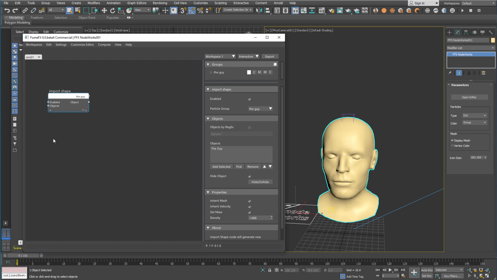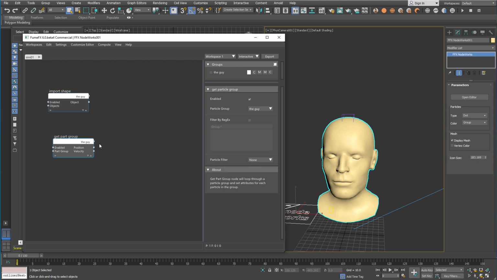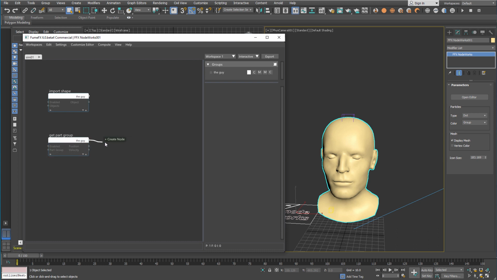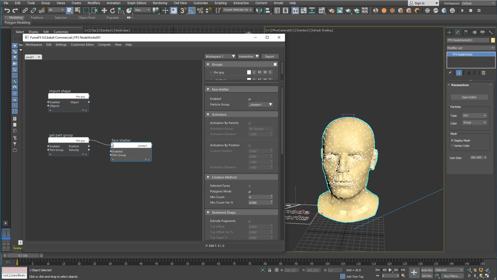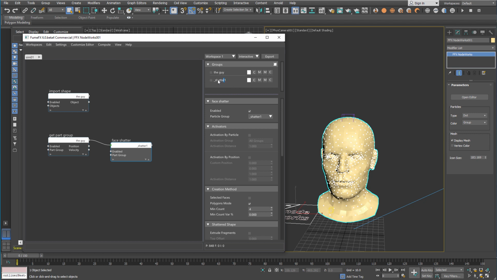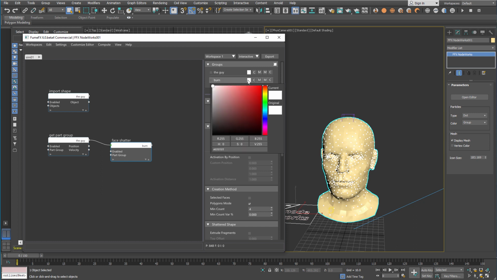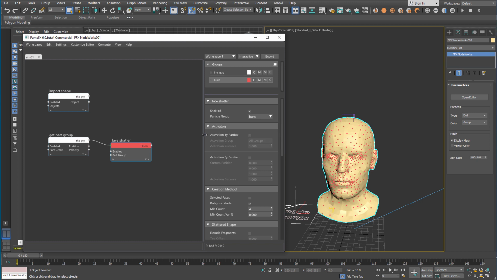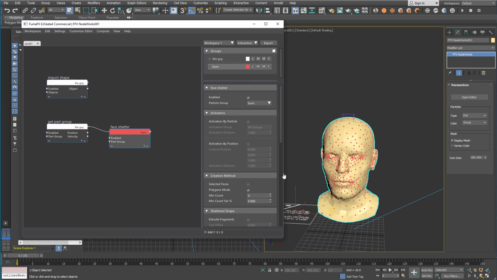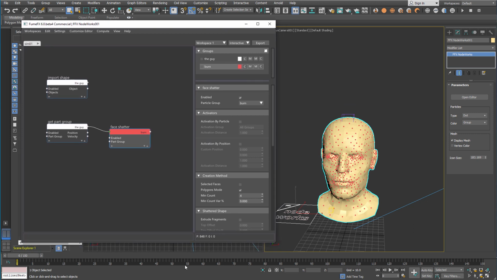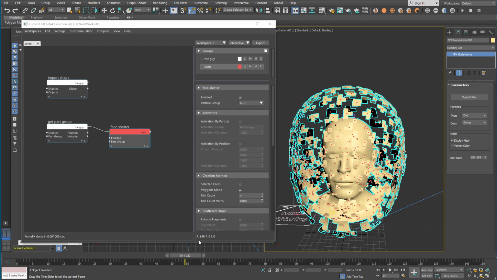For the fragmentation I'm going to use the face shatter node, and this node requires get particle group to be connected to it, as it requires the particle and its shape on each frame. So in each frame it gets the input shape, does the fragmentation on the face level, and outputs fragments in a new particle group that we're going to call the burn, and change the color in the viewport. Those particles are going to be used as a fire source as well as for the propagation.